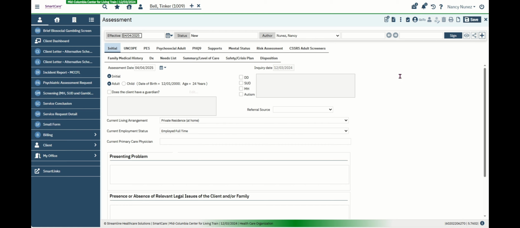After the assessment template is open, you will review the effective date and the assessment date. These auto-populate to the day that you open the template. So if you're completing an assessment from days prior, you will want to ensure you enter those dates correctly into both the effective date and the assessment date.